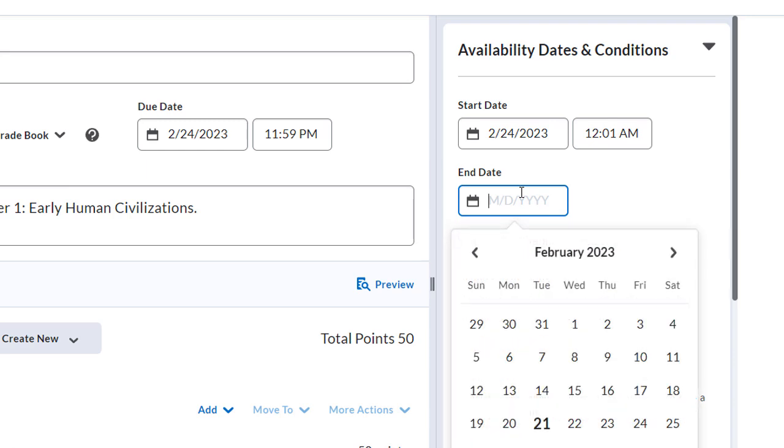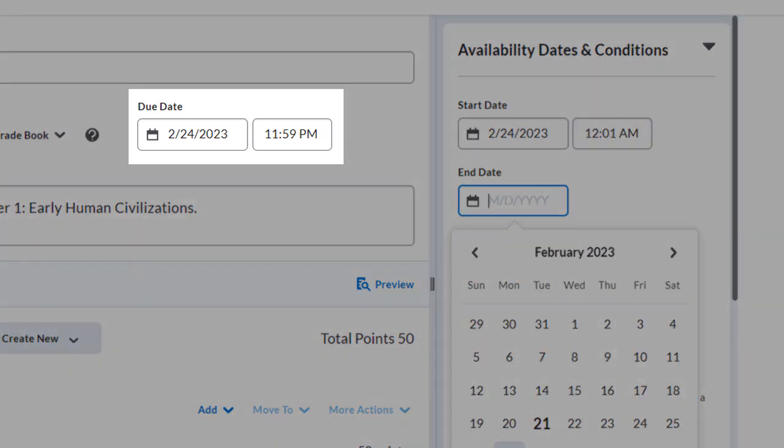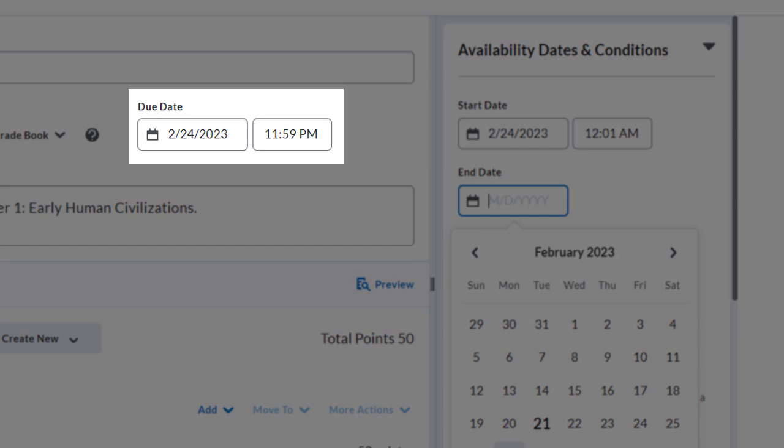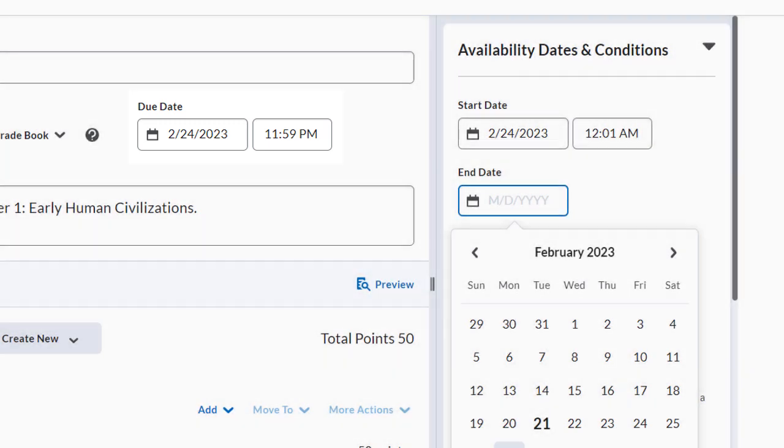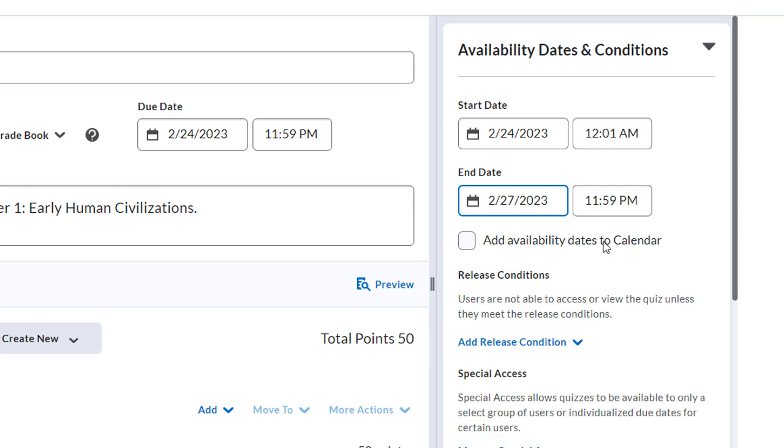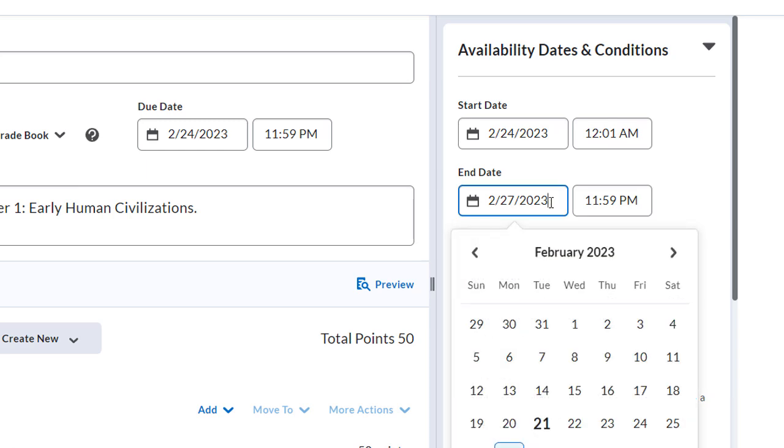Next, you can set an end date for the quiz. Note that this is not the same thing as the due date. The due date is set directly under the quiz title. The end date is simply the date when the quiz will no longer be visible to students. We recommend that you set a due date, but not an end date.